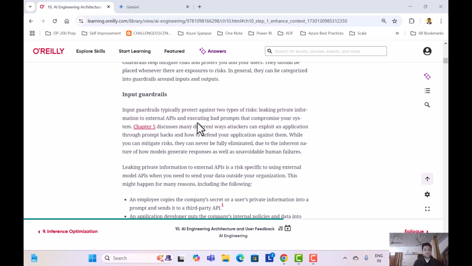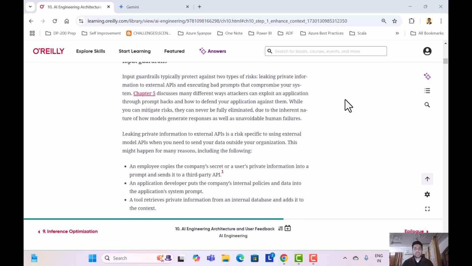Input guardrails typically protect against two types of risks: leaking private information to external APIs, and executing bad prompts that compromise your system. It discusses many different ways attackers can exploit. So there was a chapter entirely dedicated to it. While you can mitigate risk, it can never be fully eliminated due to the inherent nature of how models generate responses as well as unavoidable human failures.